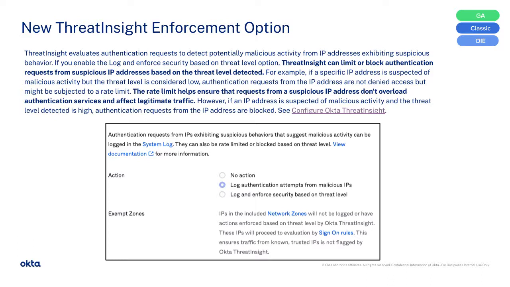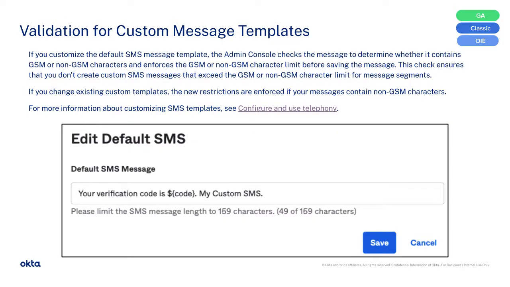Threat Insight can limit or block authentication requests from suspicious IP addresses based on the threat level detected. The rate limit helps ensure that requests from a suspicious IP address do not overload authentication services and affect legitimate traffic.